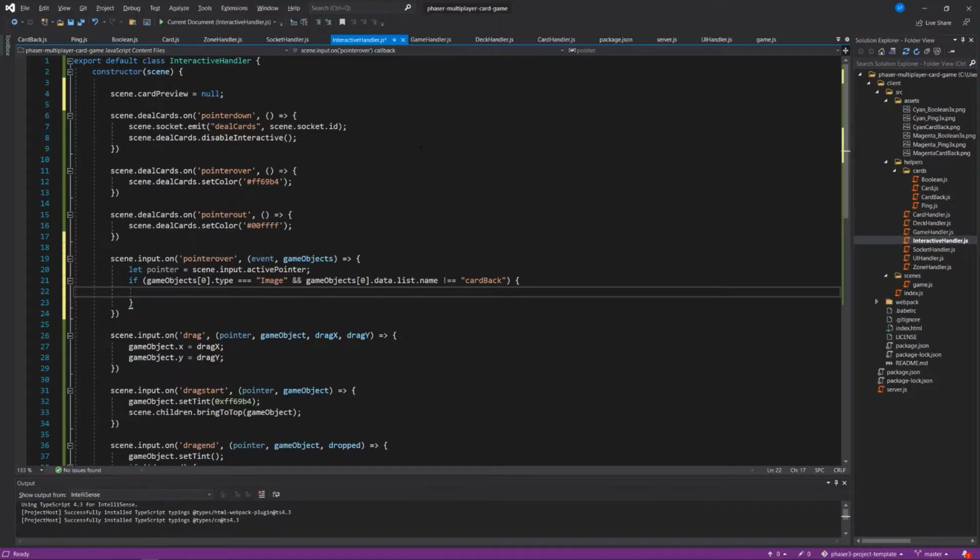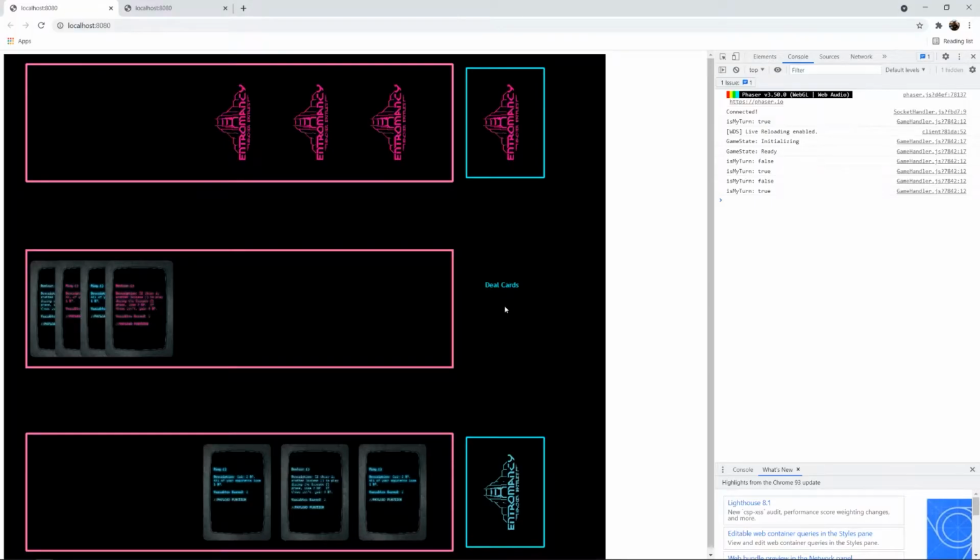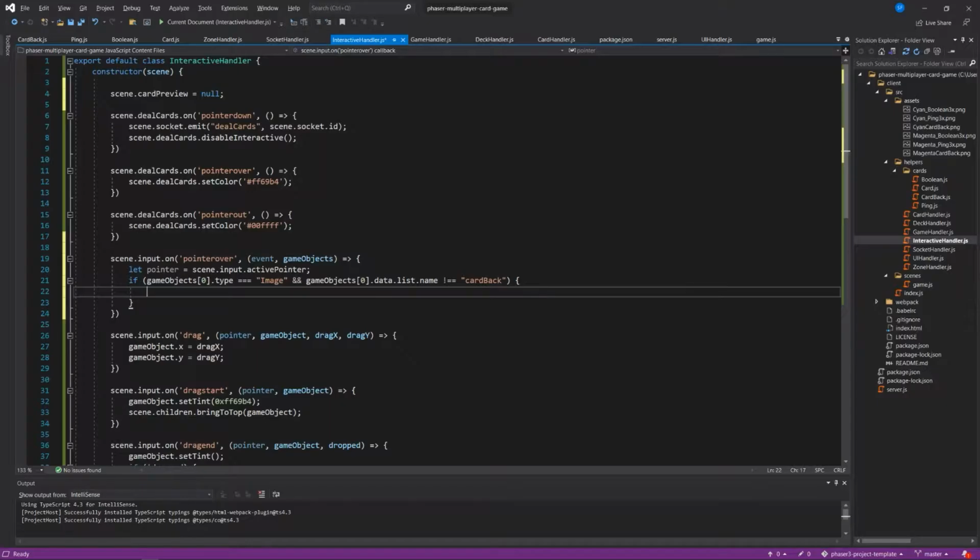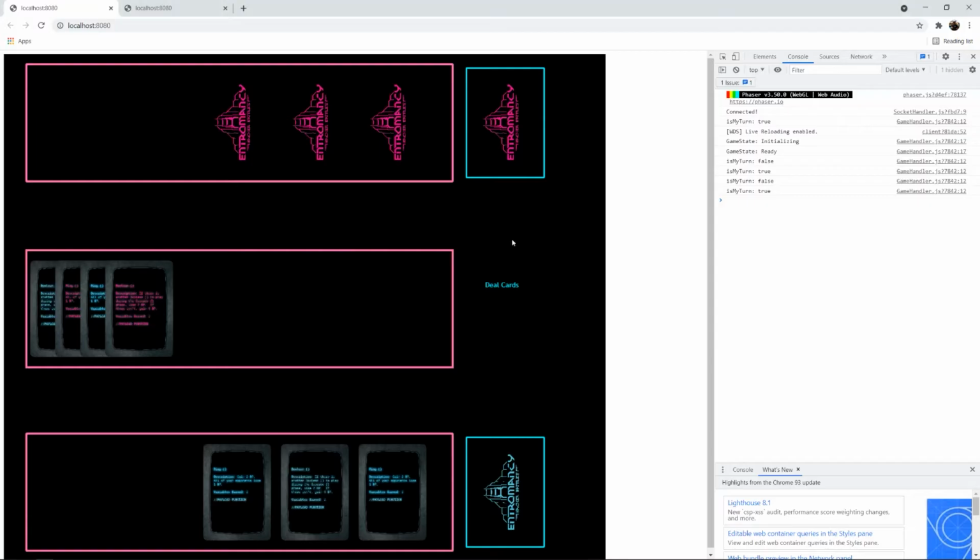If the type is image, meaning that it's not, for example, this text, which is a game object but not an image type, we don't want that. When the pointer goes over the deal cards text, even though it's a game object, we don't want it to be blown up to a larger size. We just want it to happen with images here. You might have to configure this differently based on how your app works. Also, when we create the object, we give them names based on the names of the cards. And we want to make sure that we're not zooming over a card back, because when my mouse goes over my opponent's cards, I don't want to zoom in on that. At least in this case, there's no sense in that for me.